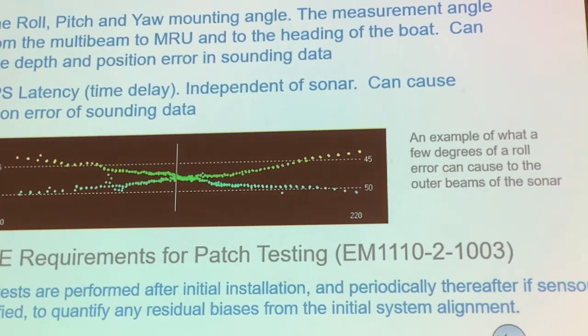Patch test is calibration, right? Yeah. It's a calibration of a multi-beam before you start your survey.